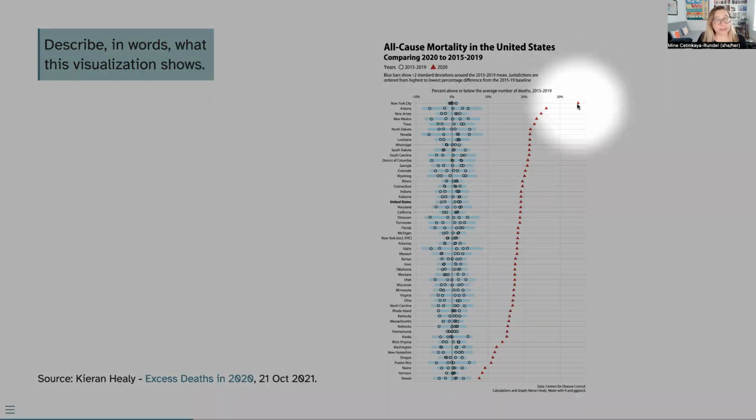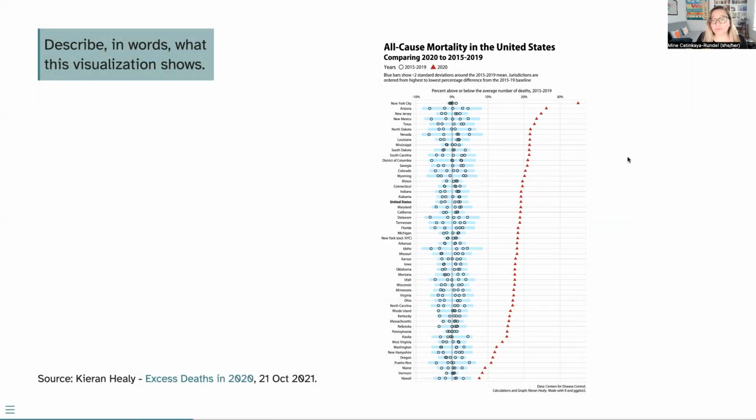So we can see, for example, New York City, which has been set aside from the rest of New York State too, the mortality rate is a lot higher compared to what we were seeing in the other years. So again, a lot of information being presented in a single graph that allows the reader to focus on the bits that they might be interested in.